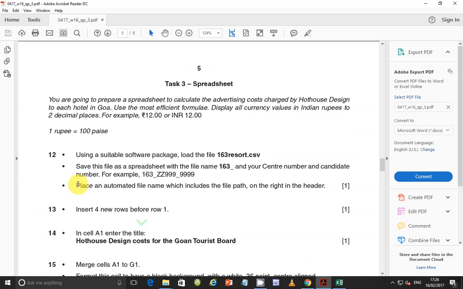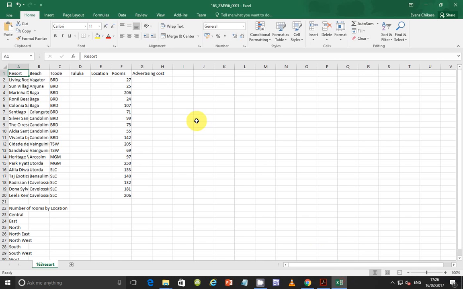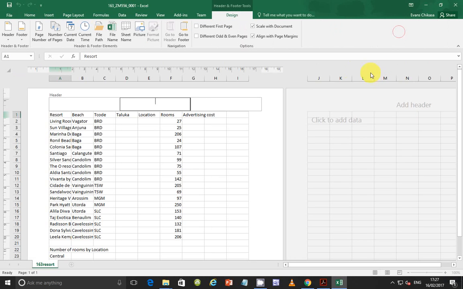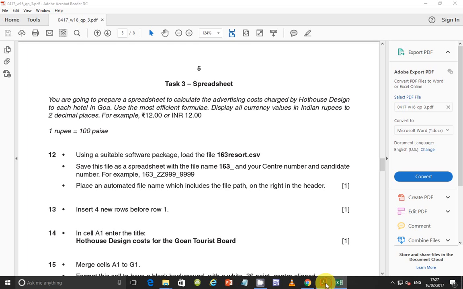It says to place an automated file name which includes the file path on the right in the header. Let's go ahead and do that. Go to insert, then header and footer, and then on the right here, that's where you're going to put the file name. Now find out if it includes the path. It's a file name which includes the file path.